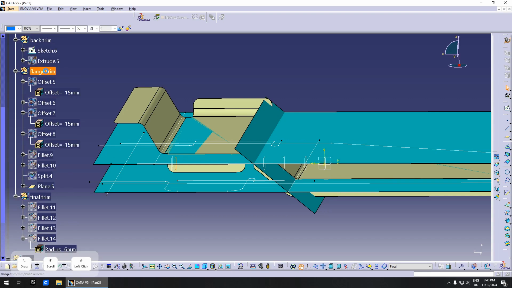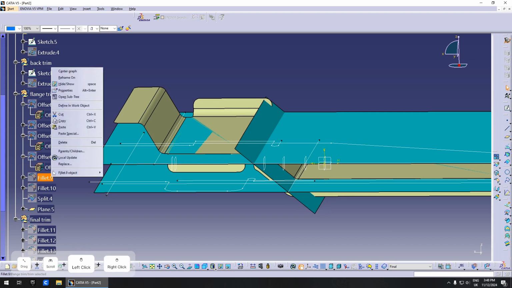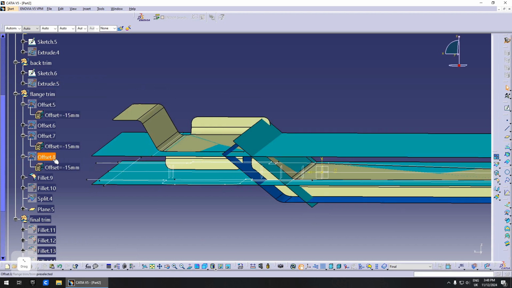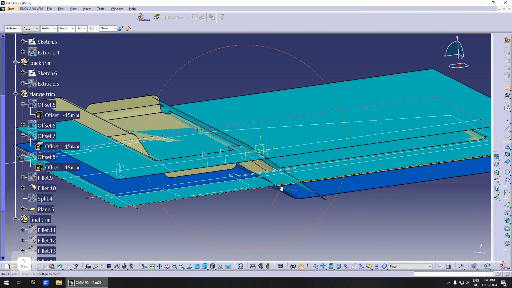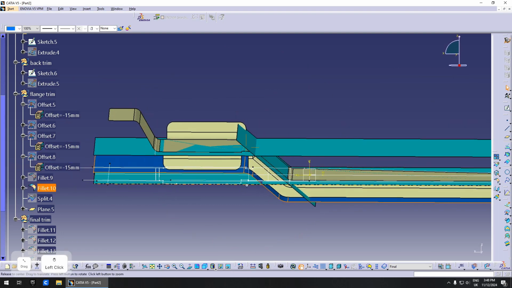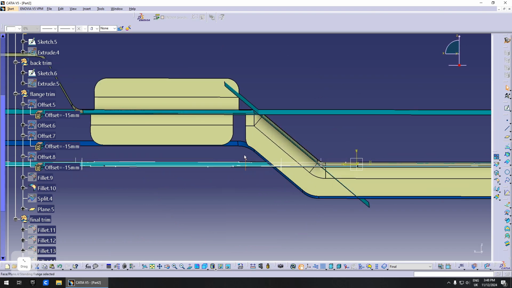Let's see, flange trim, this one, no, this one, yeah, it's this one. And then we need to cut this with something over here. I guess it's fine if we cut it with this plane.